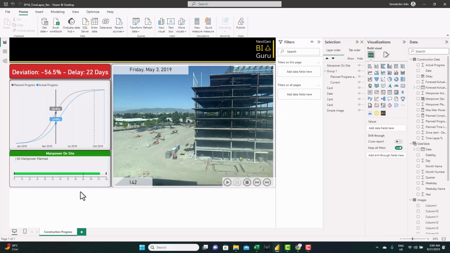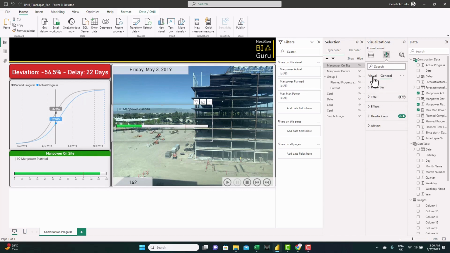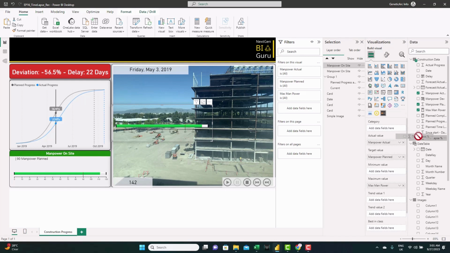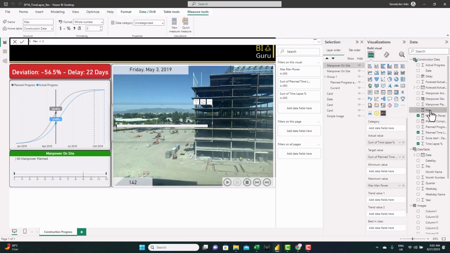And the final visual I want to add is another line gauge. We can just copy this one. And for this, we're not going to use any title. And also we'll turn off the legends. And we'll feed to it the time lapse and the actual value. And the planned time lapse in the target. And for the maximum, we want it always to be 1. So to do this, we're just going to create a measure and put it equal to 1. Let's name it max equal 1. So basically 1 corresponds to 100%.